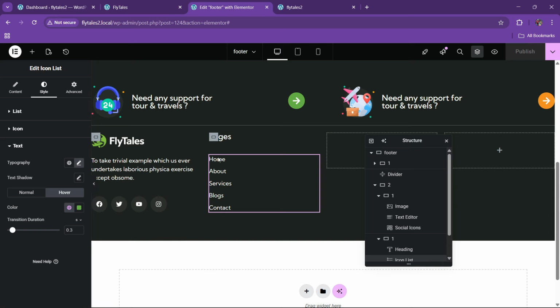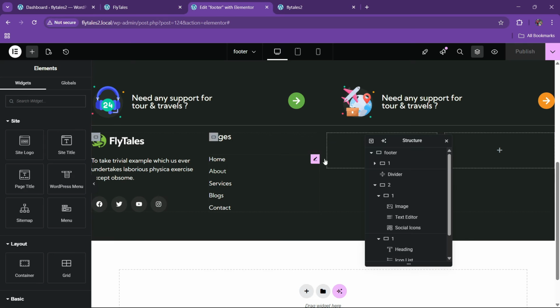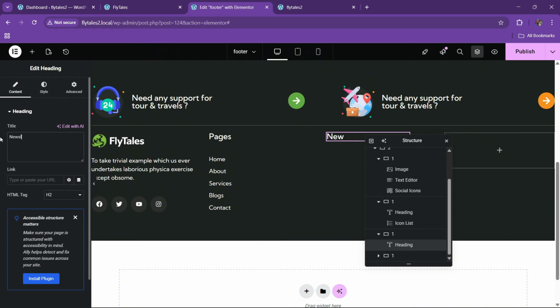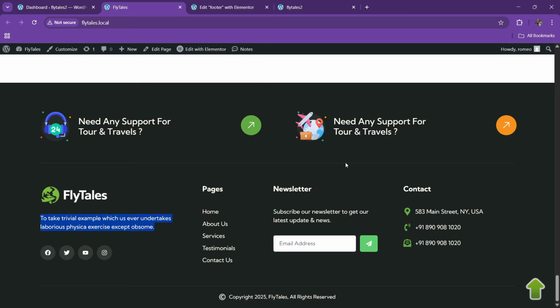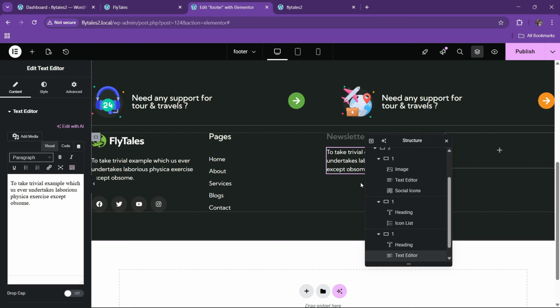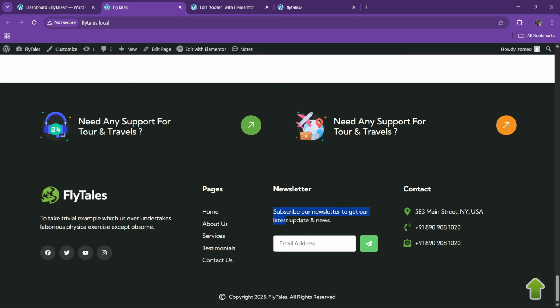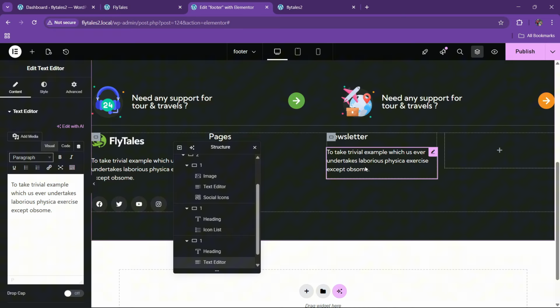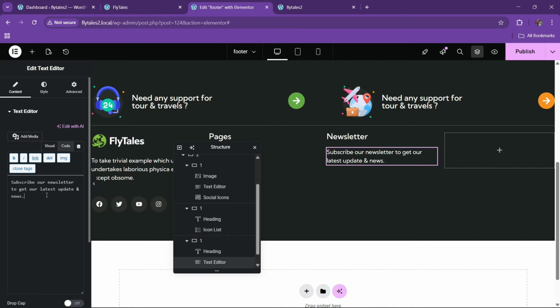Okay, now we have to make this newsletter. So for that, again we're gonna copy this here and we're gonna paste it here. Now let's change this to newsletter. Now we have to make this form. First we want this text, so let me go here. You can see we have this forms text here, so let's copy this text.